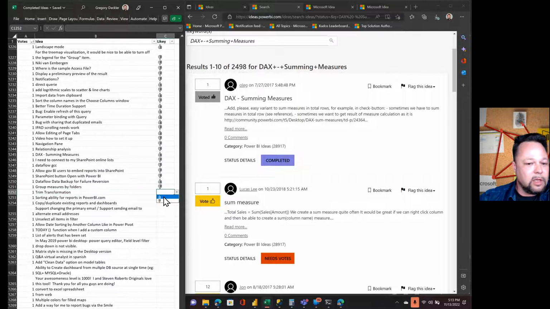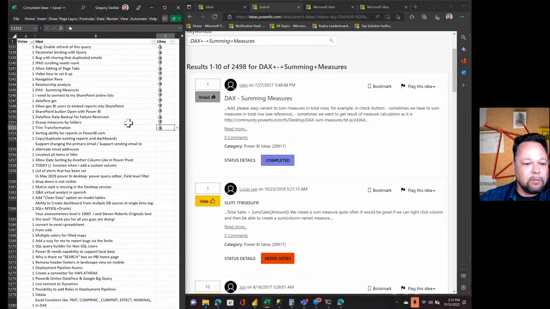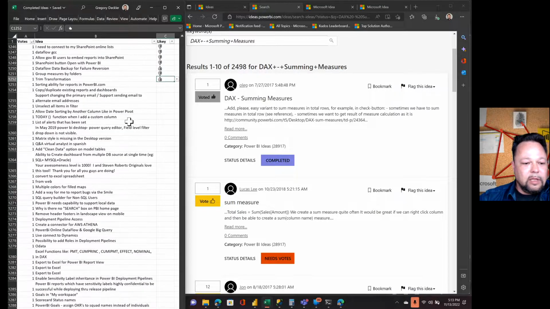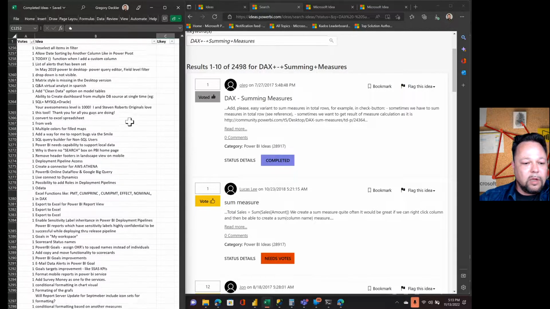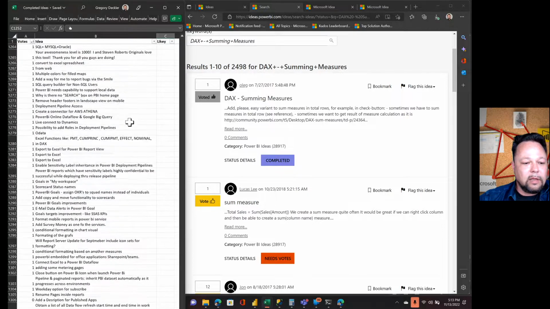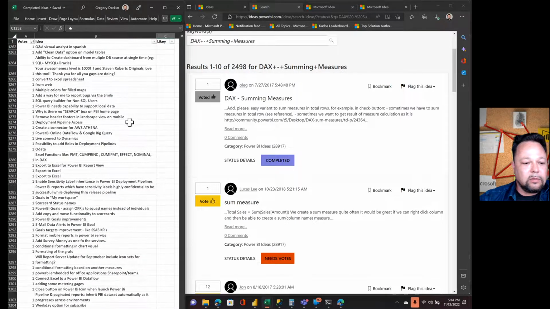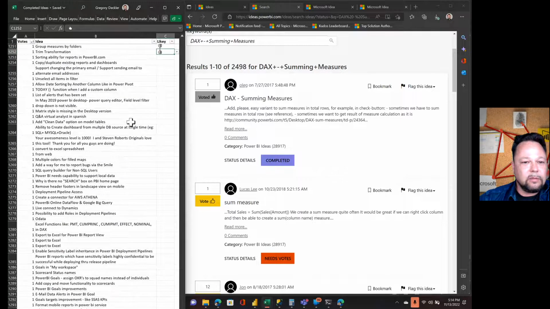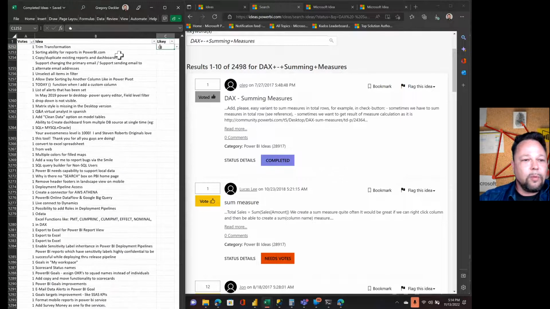Trim transformation. I thought that was always a thing, but yes, that's important because if you have leading trailing spaces and things like that. Okay, we're getting close. Sort of billing for reports in PowerBI.com. More important, no. Copy, duplicate existing reports and dashboards. It's called file save as, people.